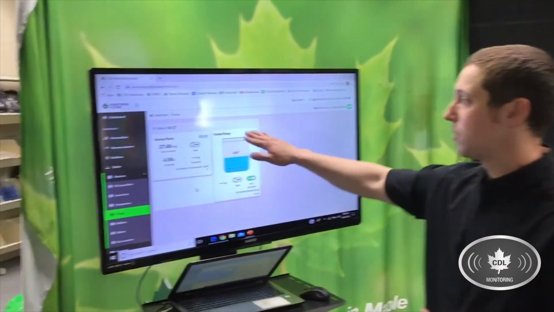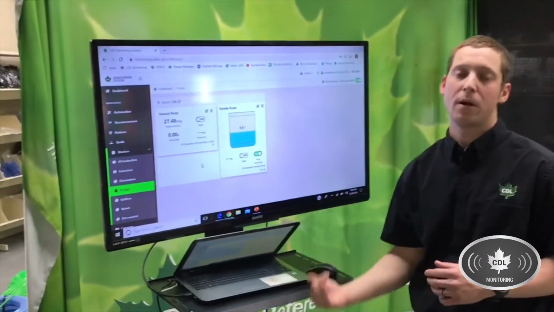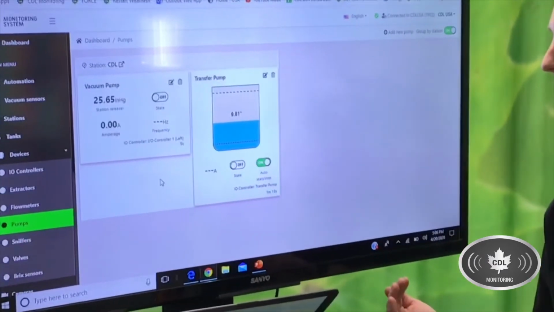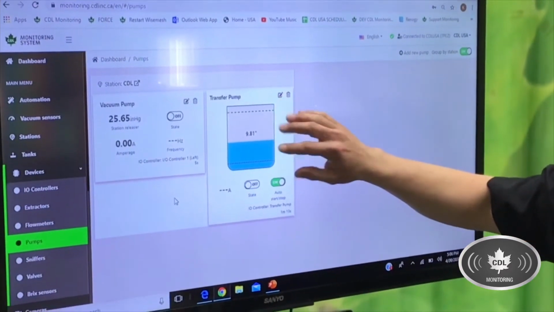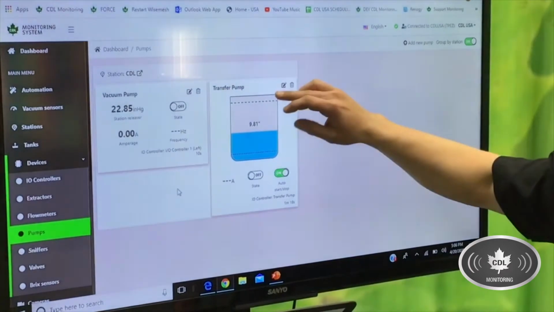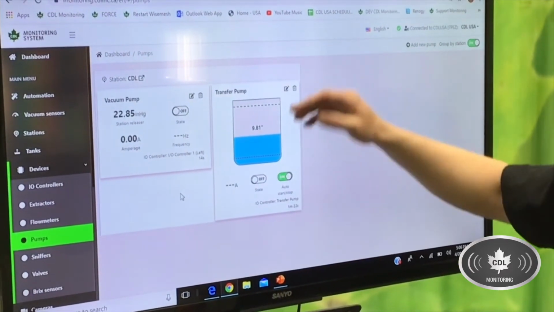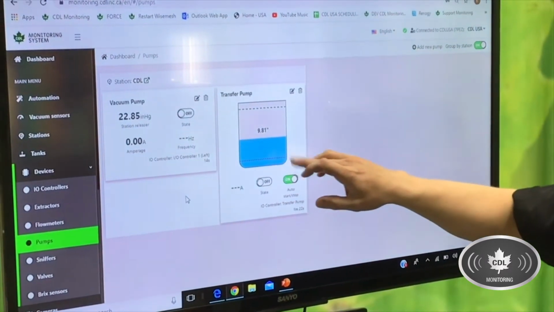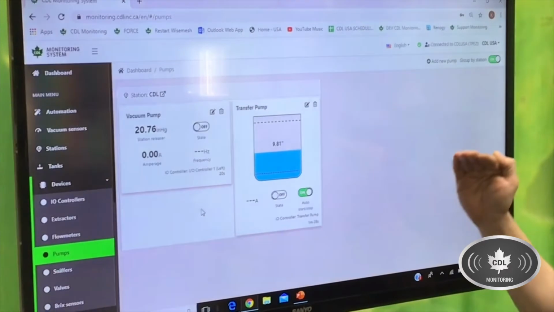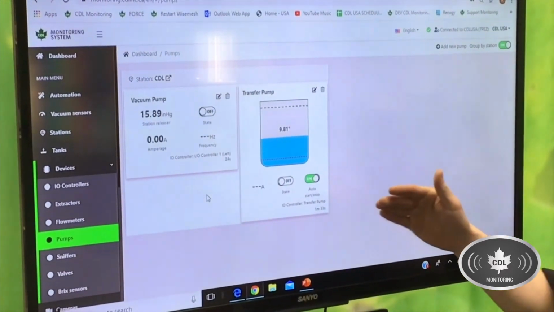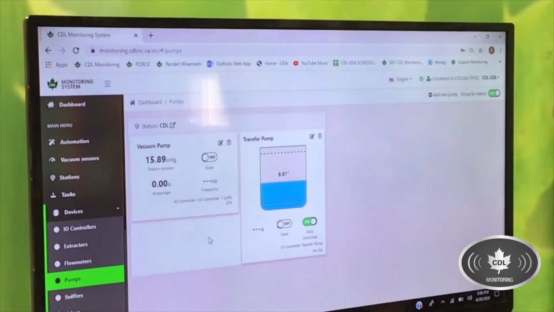Here's another option that we have for automation. This is just a transfer pump. Say you've got a pump house out in the woods, and you're transferring it up. Right now this one's set so that if it reaches 90%, which is this green line, it's going to turn that pump on. Then it's going to shut off when it reaches 10%, which is the red line. This is kind of taking the place of floats or probes for a transfer pump.